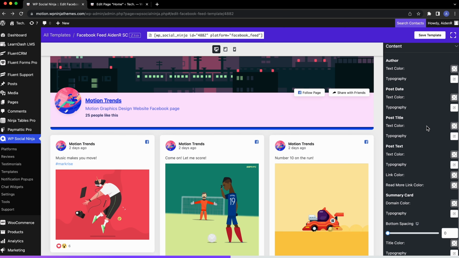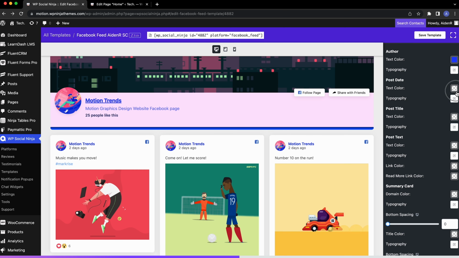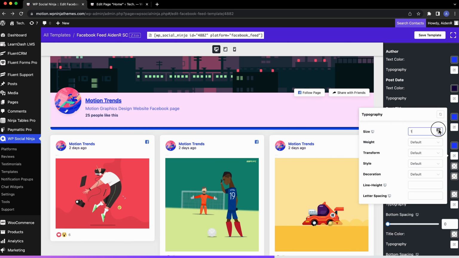In the content section, you can change the color and typography of almost everything. Again, you can set this across different devices, whether your users are viewing from laptop or desktop or mobile.